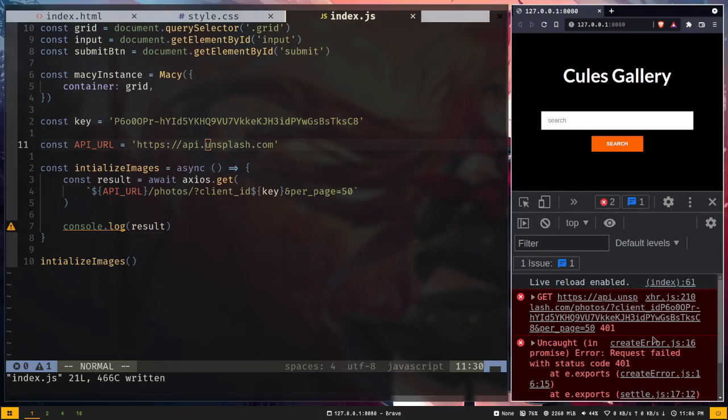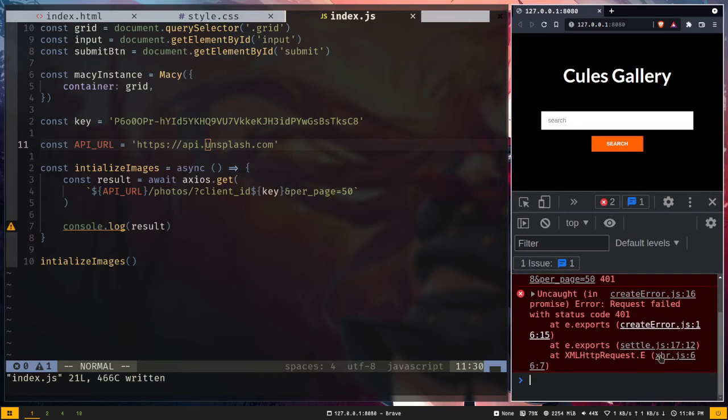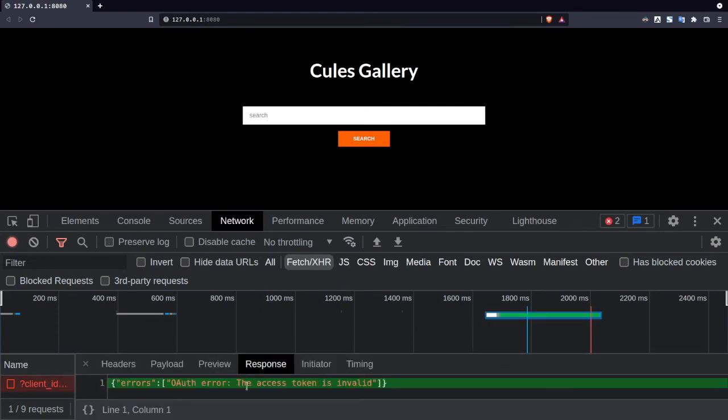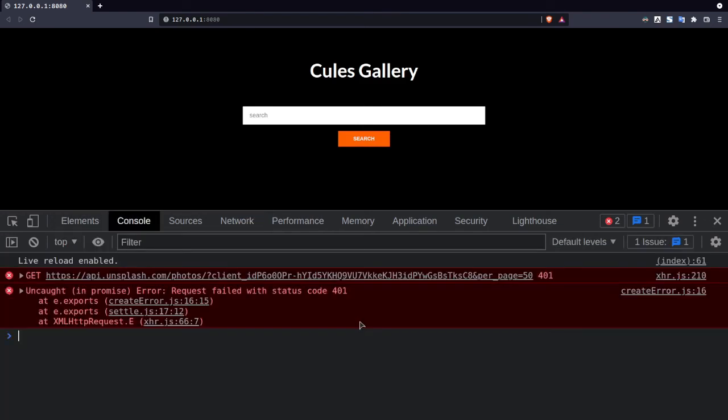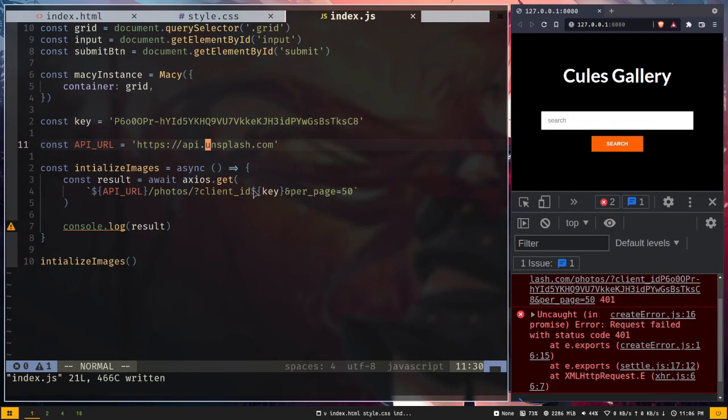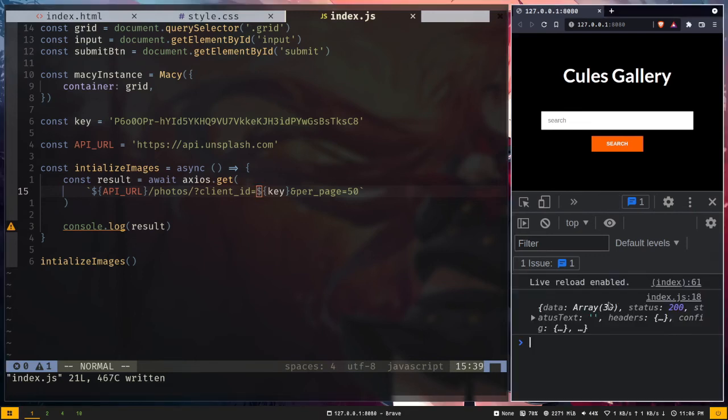Alright, so we have an error. Error: request failed with status code 401. Let's go to the network tab. We have a 401 error. The access token is invalid. So let's see what is happening. Okay, so after the client ID, we need to add an equal sign, and this should fix the problem. Alright, so we have a status of 200.